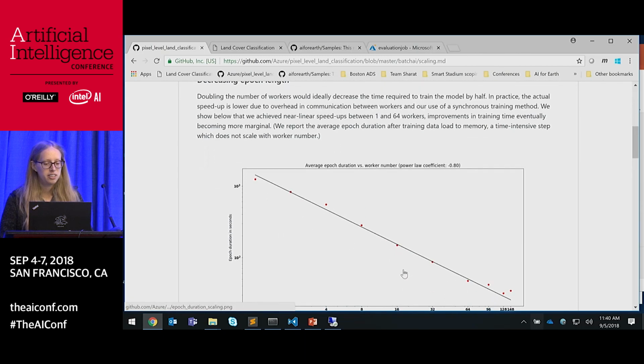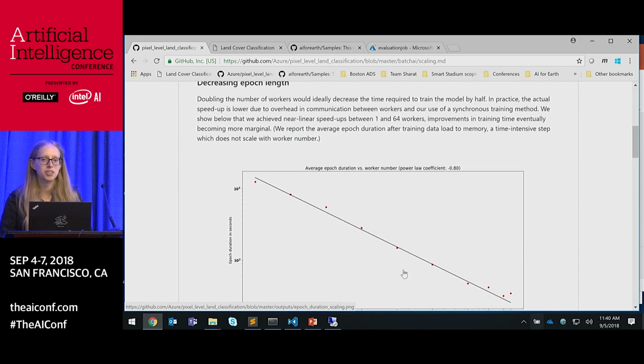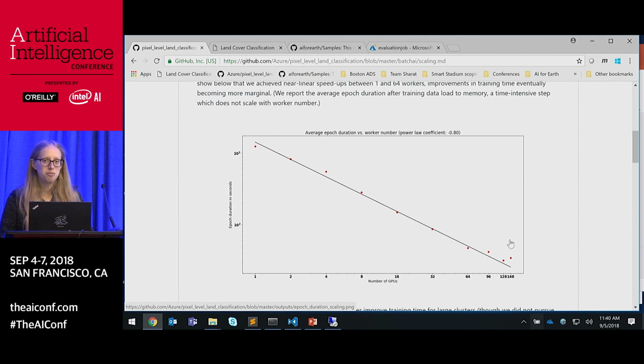Okay, so how did epoch length decrease over time? In the optimum situation, every time you double the number of GPUs, you decrease the training time by half. This is the data parallel distributed training in particular. And that's not precisely what we saw. If that were true, you'd see here a power law coefficient of -1. We got -0.8, so we're still seeing a pretty decent fit here.